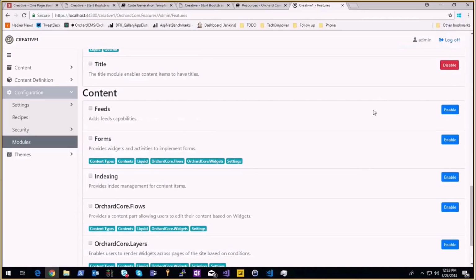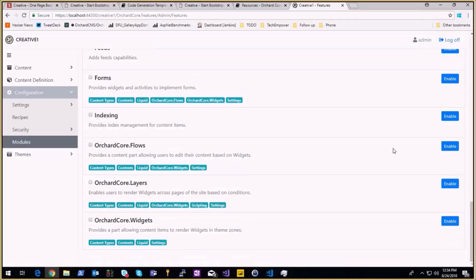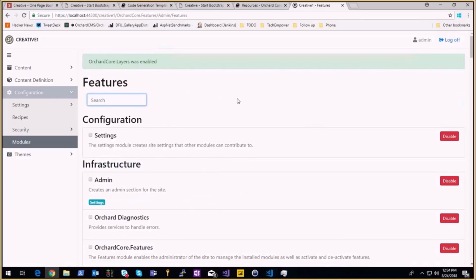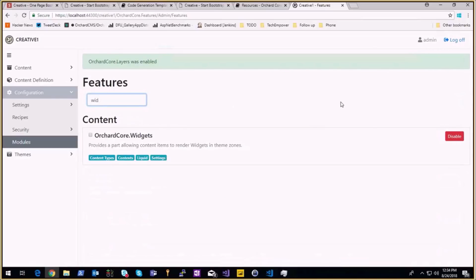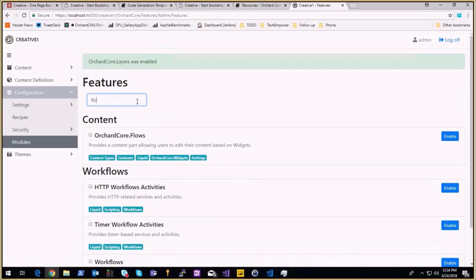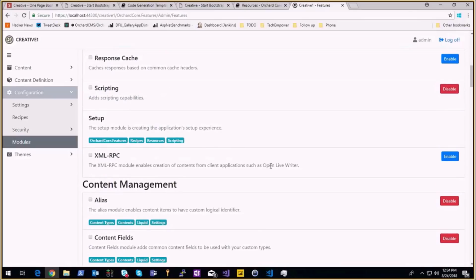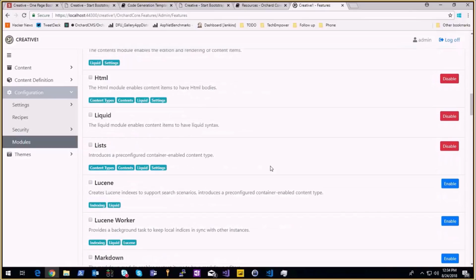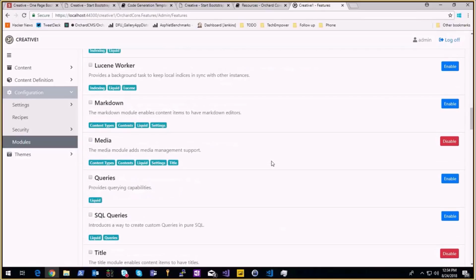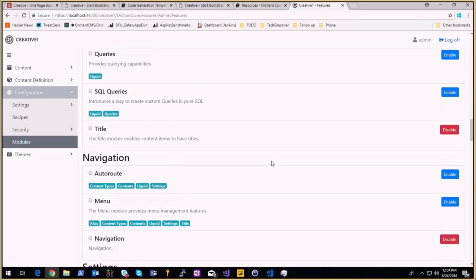We don't need feeds, we don't need forms, indexes, the flows. We'll need the layers, I want to show that, and the widgets. And I assume layers should enable widgets, doesn't it? It does, good. Do we need the flows? I might want to show you the flows. It has a back part, so I need the flows, and we should be good with that. Templates. We need templates.